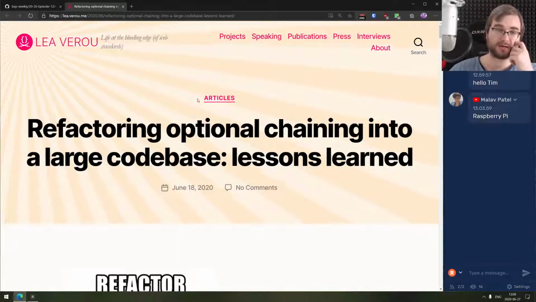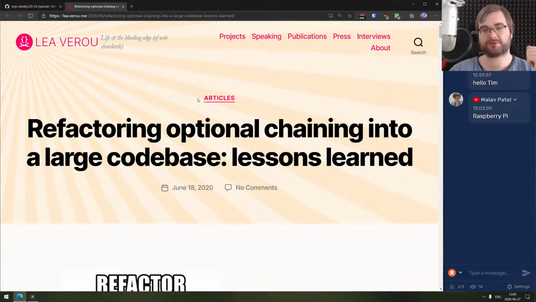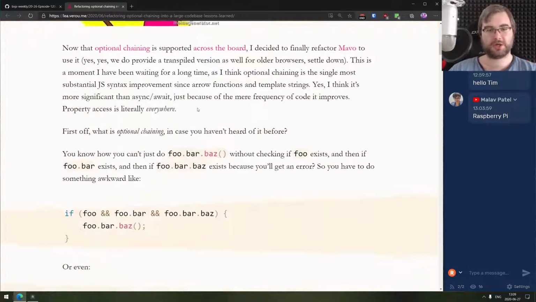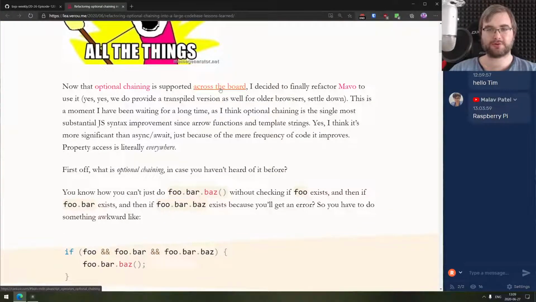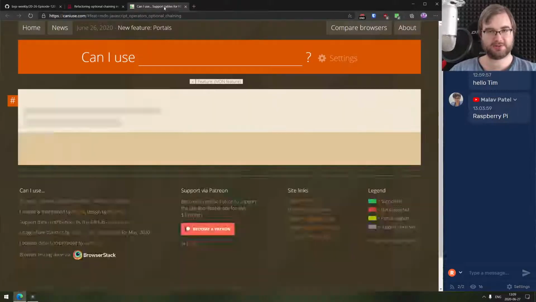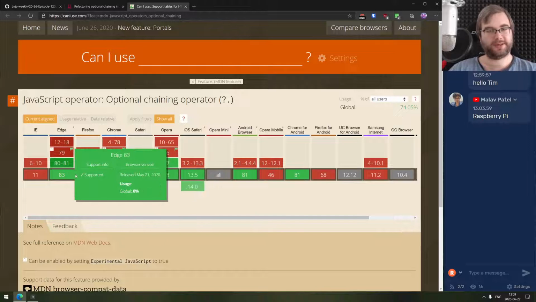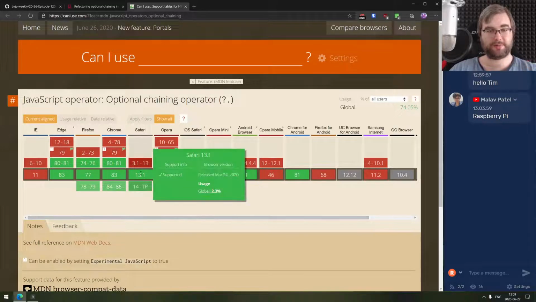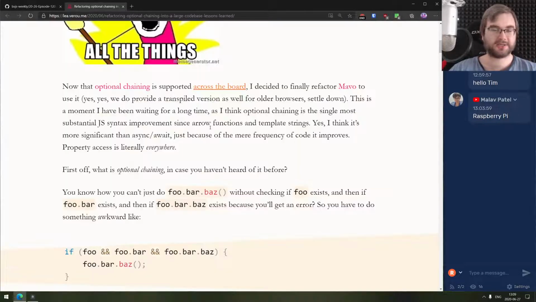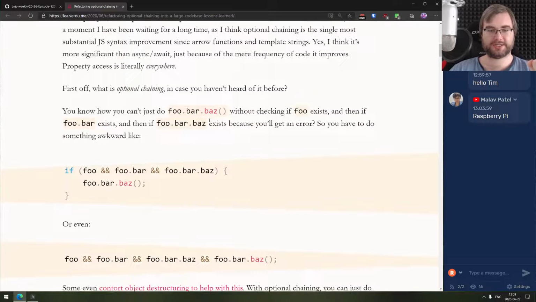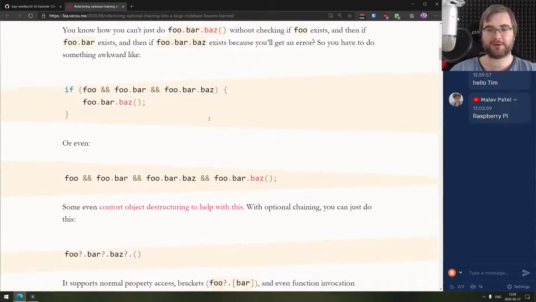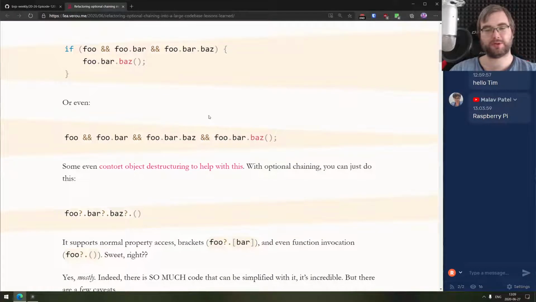All right, the last article we got here for today is Refactoring Optional Chaining into a Large Code Base: Lessons Learned. So as you know, optional chaining is now supported everywhere, basically. You can use it in Node, you can use it in all the browsers. Okay, all the evergreen browsers, let's put it this way. But the cool thing is that even Safari now supports it, which is great. And there's no reason not to use it because it is a pretty fantastic API and it will save you a lot of time and make your code a lot nicer and easier to read.